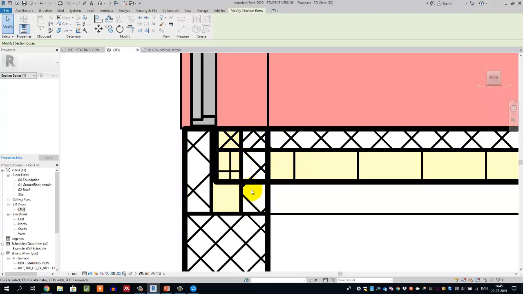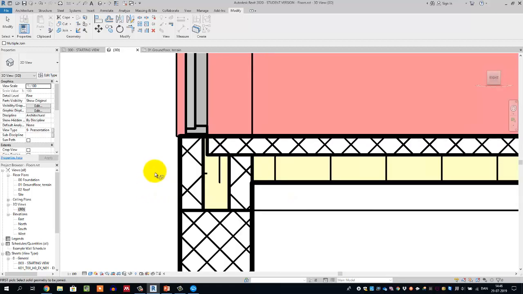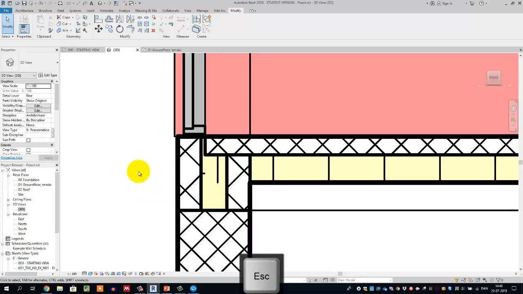cutting away my foundation. So what we'll do is we'll go to modify, here we go, modify up here, join, and I select the floor and the foundation. There we go. Now they're joined together and it looks a lot more tidy than it did before.